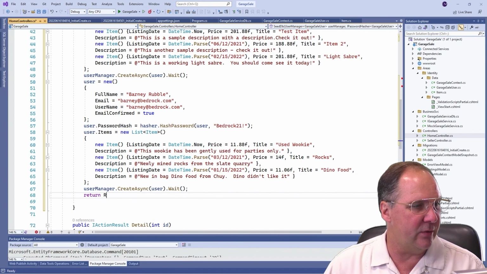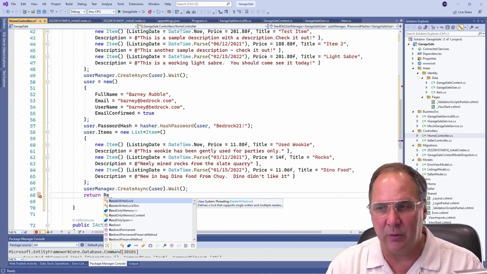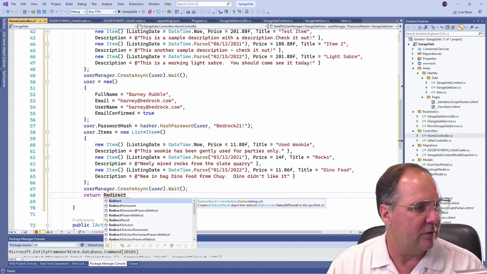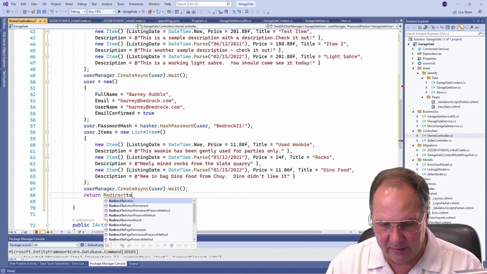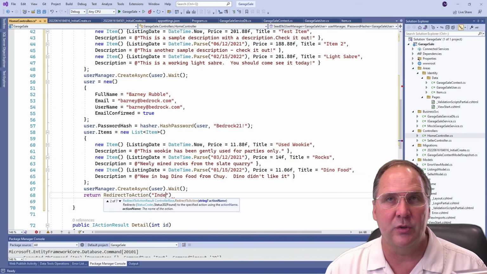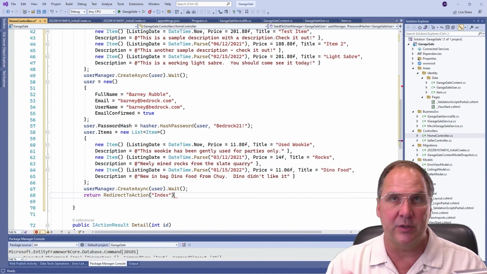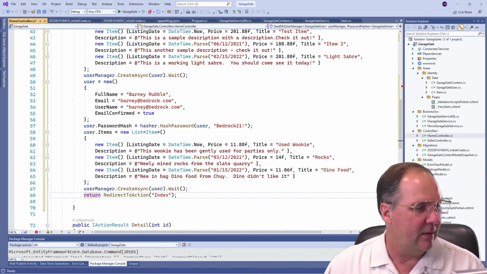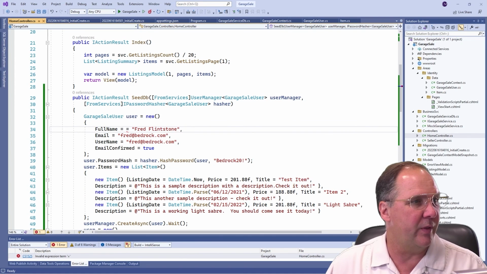Then we need to tell it what view to go to. So we'll return a redirect to action to say, let's go back to the index, the home page. After running this controller action, we should see some items show up because they will have been created in the database. Let's do a build and see if we have any errors. And looks like we're in good shape with that.